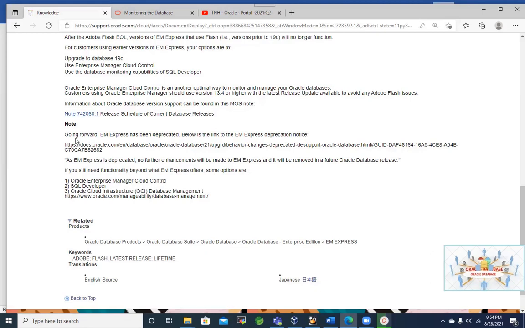Now it says, going forward, EM Express has been deprecated. Below is the link to the EM Express deprecation notice. So EM Express, Enterprise Manager Express, will not be coming any further because Oracle 19C has a different thing. It's not EM Express. So as EM Express is deprecated, no further enhancements will be made to it and it will be removed in further database releases. That's what it says.